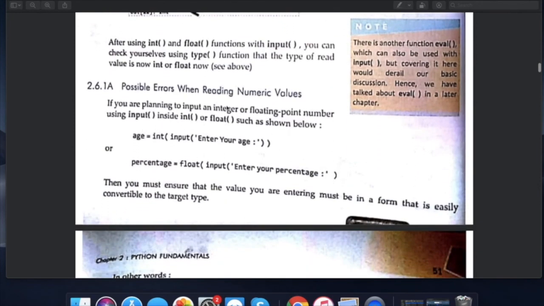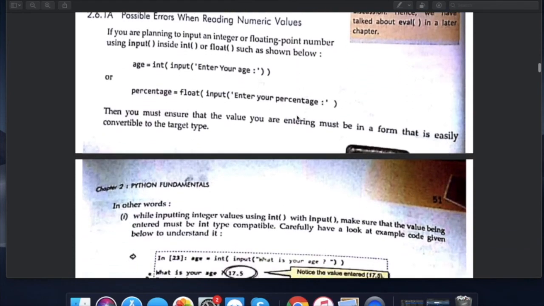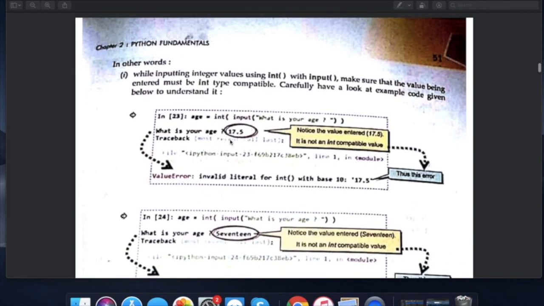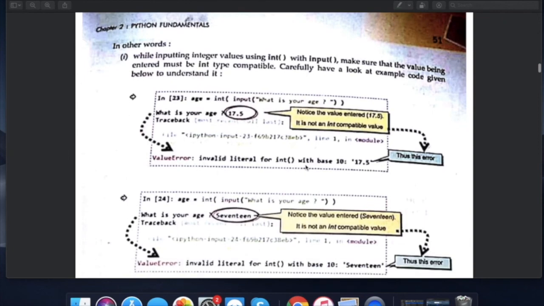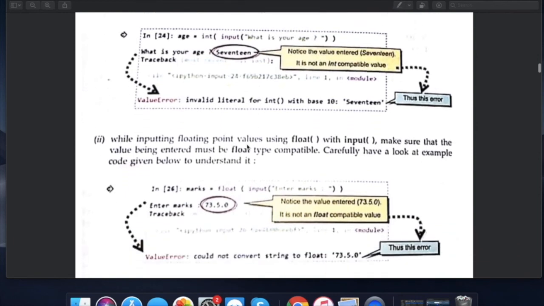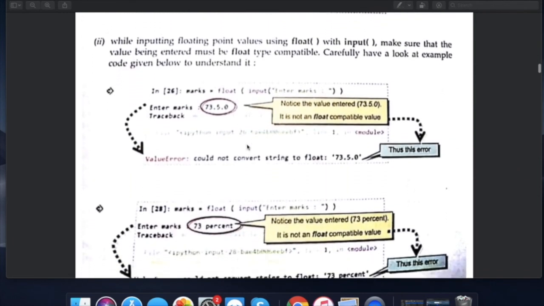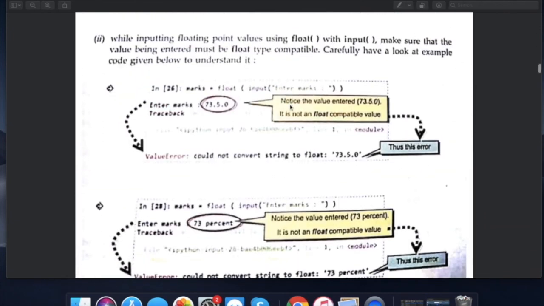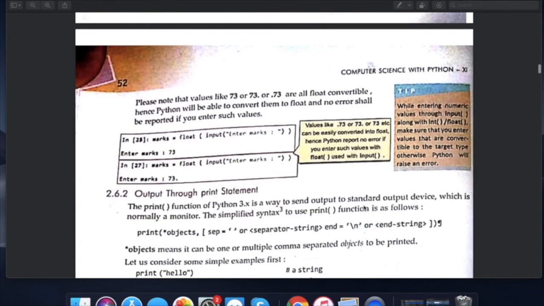Now this section deals with the possible error when reading numeric values. While inputting integer values using int with input, make sure that the value being entered must be int type compatible. That means if you are giving age value as 17.5, this is supposed to give error like invalid literal for int, because integer cannot be a floating point number. Similarly, here a string has been taken and the input was taken in the form of an integer. So this will also give a similar error. Here some more examples have been given about the same, so you can just go through it.